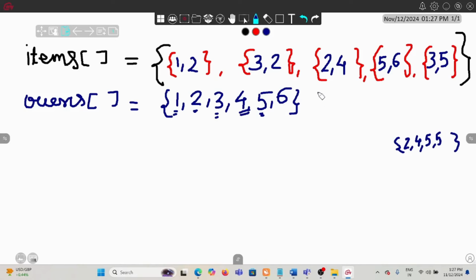Now come to 5. With 5 we are getting 6 directly. Other values are smaller, right? So we are directly getting 6. Let's put 6 here. Now come to this last one. 6 is not directly available, but the smaller price giving the max value is 5.